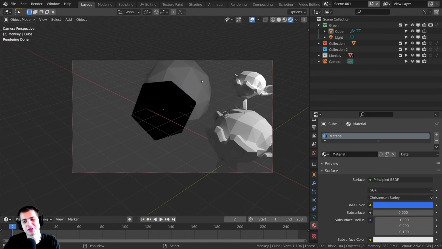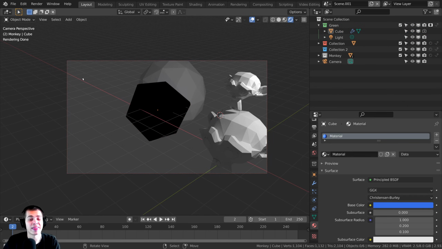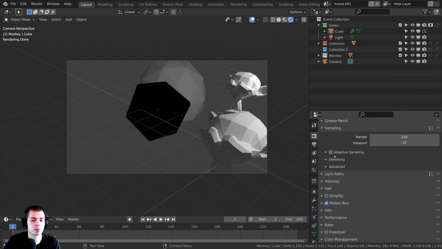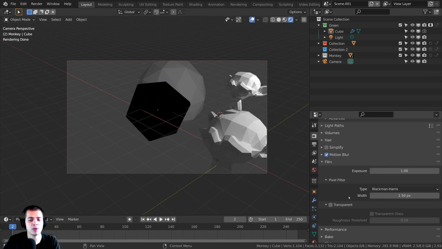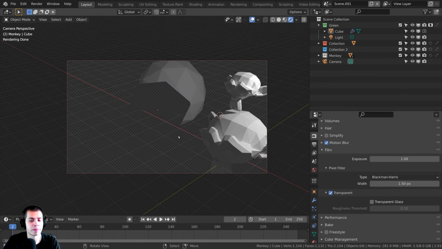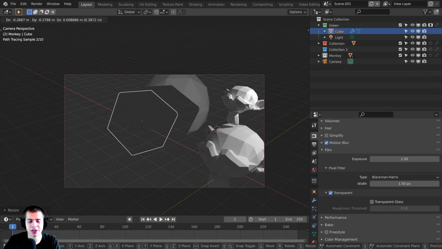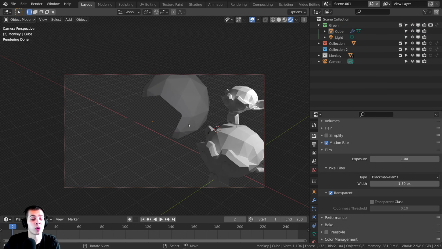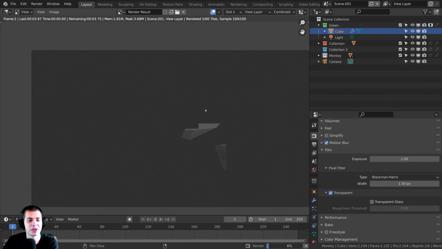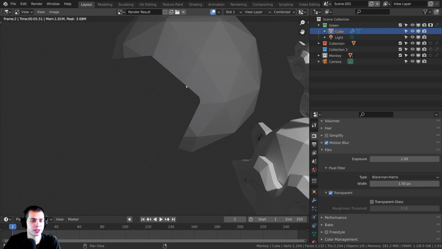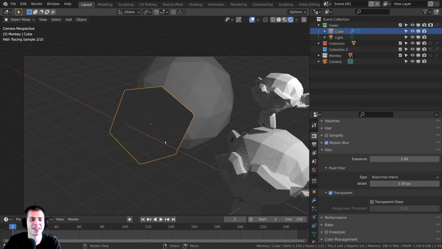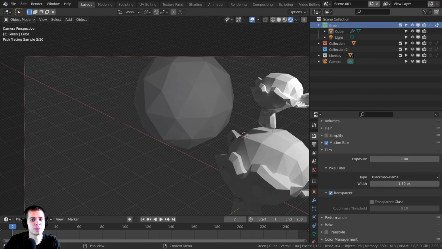Now right now it doesn't look transparent, it just looks black, and that is because the background isn't transparent. But if I click right here on the render properties and then go down to the film, I can turn on the transparent option. Now you can see that the background is transparent, and so this object actually is transparent. So wherever the camera can see this object, it's going to be transparent. So I can just render this, and you can see that there is a transparent outline where you can see that object.